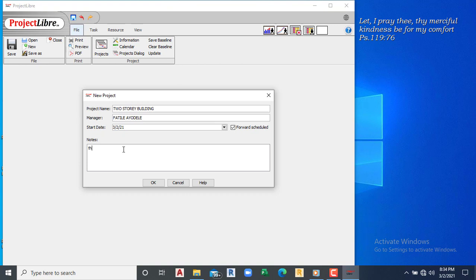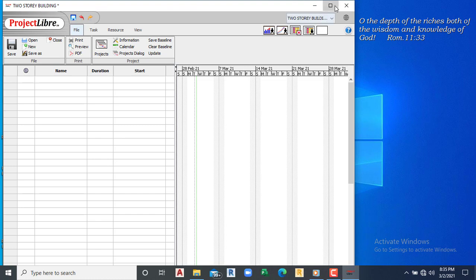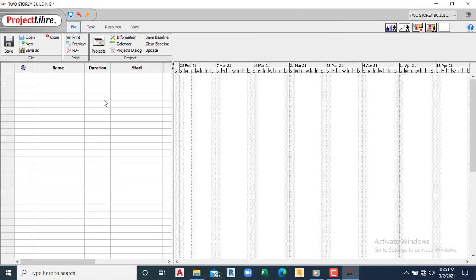So now you can add notes. Note: this program of works is about a 2-story building structure. So immediately you click OK, the interface comes out. Right, now the interface is also simple and straightforward.